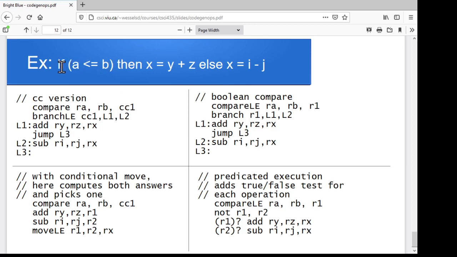So here's our little chunk of high-level code that we want to try and implement. If a is less than or equal to b, I'm going to say x is assigned y plus z. Otherwise, I'm going to say x is assigned i minus j. So we've just got a couple of different expressions that we're going to carry out and one test.